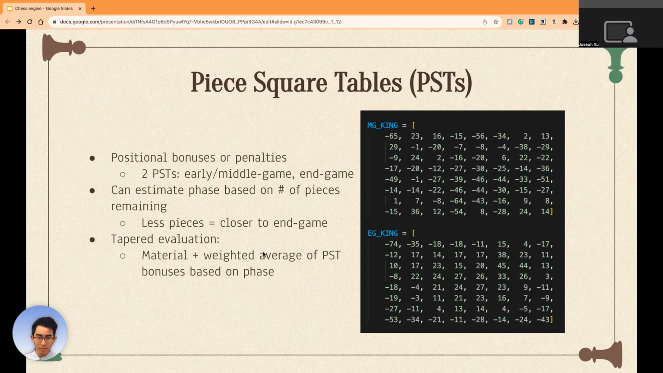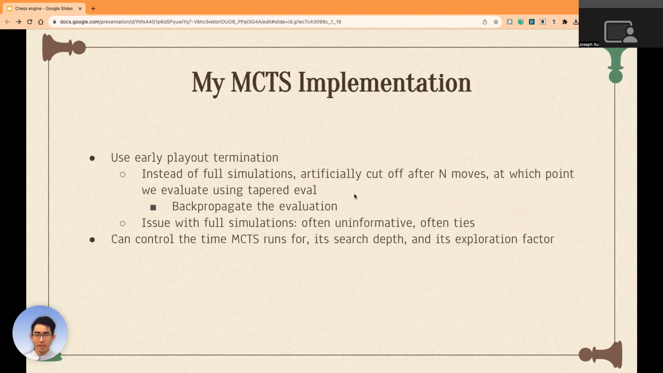pieces remaining. In my MCTS implementation, I use early playout termination. So instead of doing these full simulations, I cut off after 0 moves. This is similar to how AlphaZero will cut off after a depth of 0, and at which point it uses its neural nets to do the evaluation. But instead of doing the neural net evaluation, I use tapered eval here, and I backpropagate this evaluation. The advantage is that full simulations where you play out a full random game are often uninformative, and you often have ties anyways. And here I can control the time it runs for, its search depth, and its exploration factor.